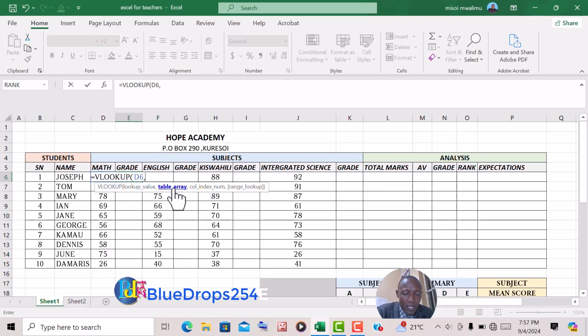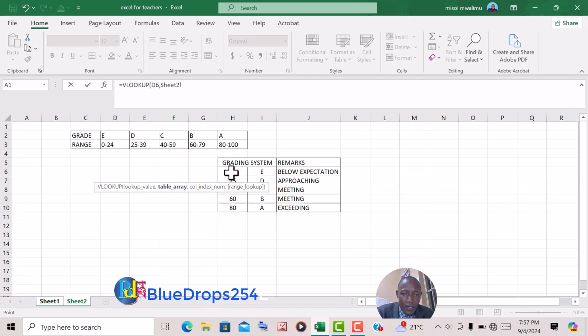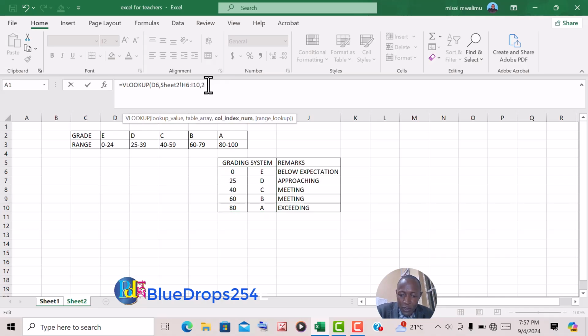The table array is found in Sheet 2. So you come here. This is the table that we are going to use. You select these two columns. The score will be searched in column 1, but the output that should be filled in that cell should be the grade. So that is column 2. So you put a comma here and then indicate 2. Then you close your bracket.